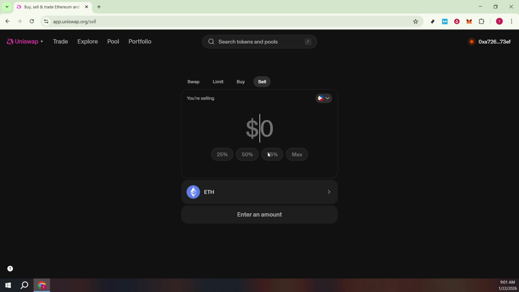Also, watch the estimated output and price impact as you type. Those numbers help you gauge how the market is reacting to your order size.